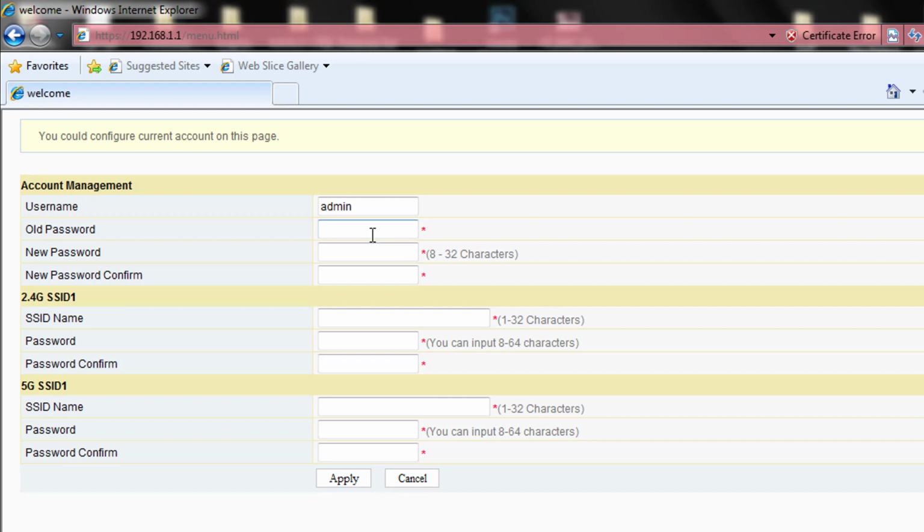Just make sure to remember your username and password, guys. I suggest that you write it down and keep it or type it and save it on your phone notes. So I won't be changing this for now, but you can do so. Then here, you can enter your old password.